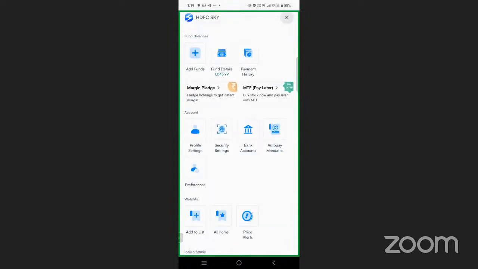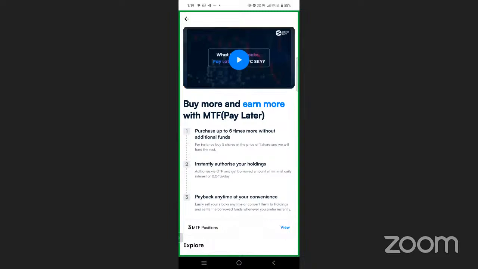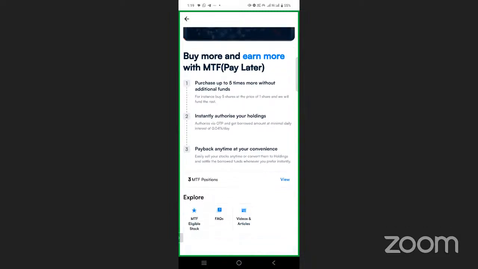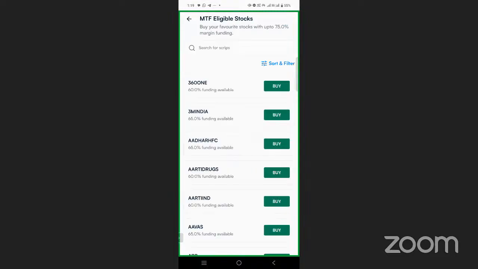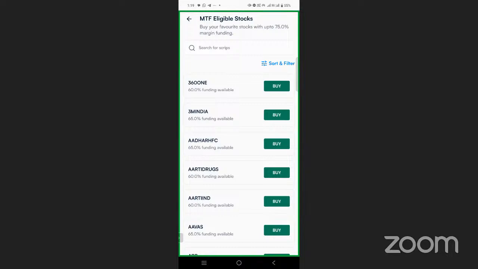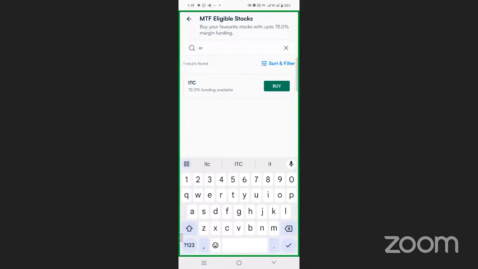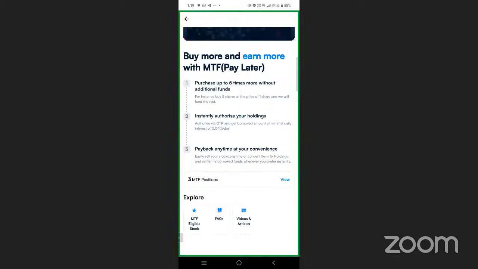Now, this is the MTF dashboard from where you can explore what is the MTF. This is a quick 2 minutes video. These are the benefits. From here, you can explore MTF eligible stock. तो जो मैंने आपको दिखाया था, तो this is the list of eligible stock from where you can check कि भी कौन से स्क्रिप्ट में कितना मार्जिन है. तो let's say on ITC there is a 72% funding is available. So this is how you can check the margin of each and every script.